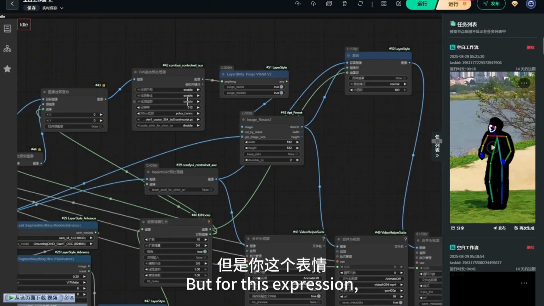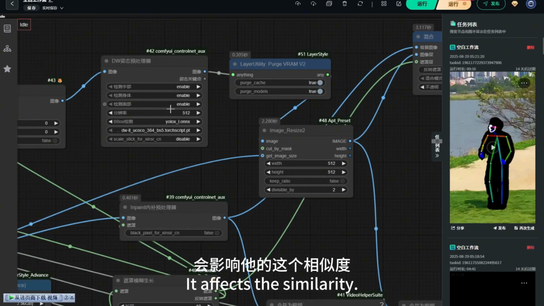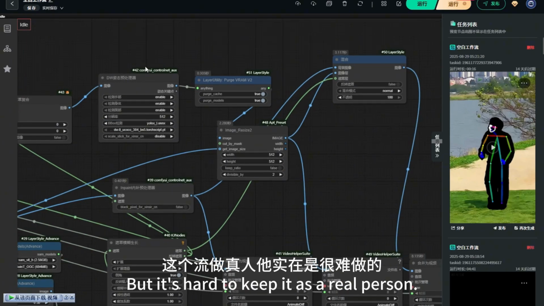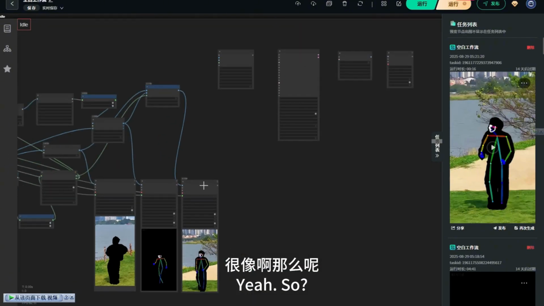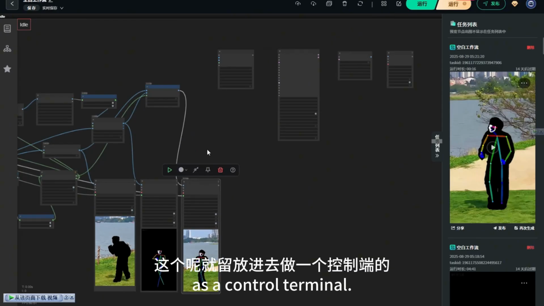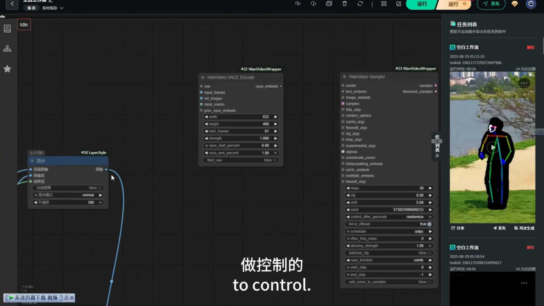But for this expression, it affects the similarity. But it's hard to keep it as a real person. It's really hard to do. Yeah. This one will be kept as a control terminal to control a video space.